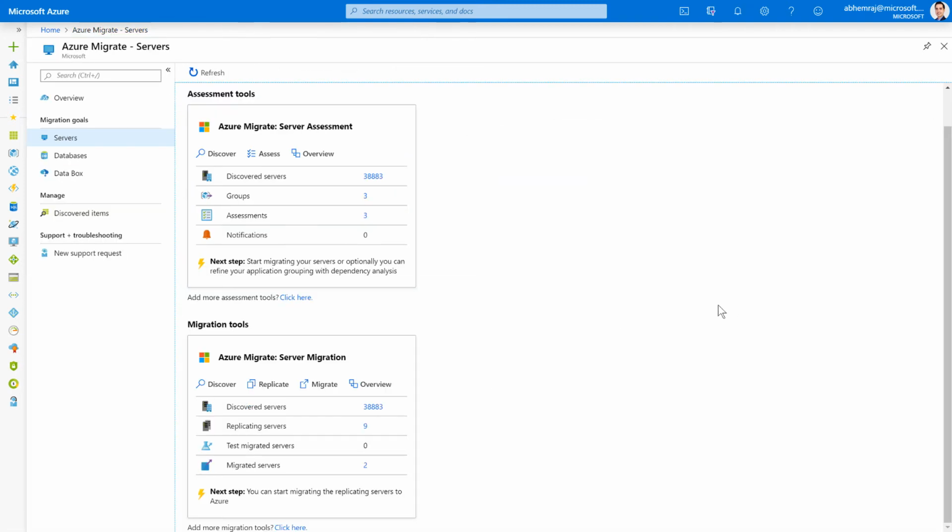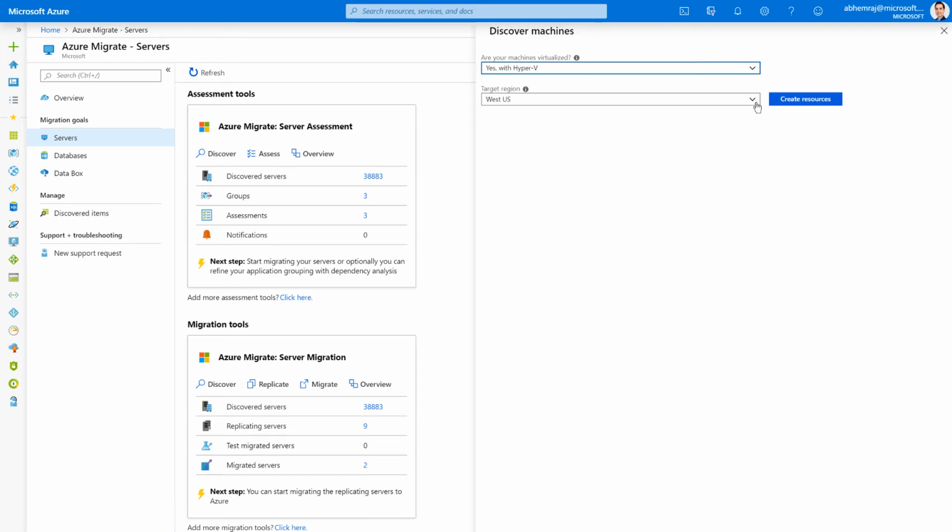That should bring you back in the servers experience of Azure Migrate. To get started with migrating your Hyper-V virtual machines, click on Discover, select the target region that you plan to perform migrations to, and click on Create Resources.